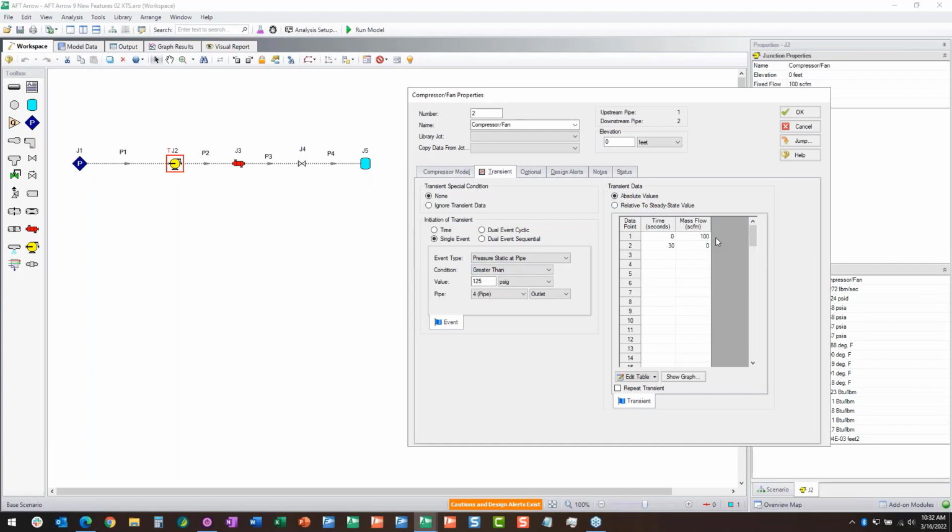If you've used AFT Impulse a lot, you should be very familiar with this transient tab because you use it a lot in Impulse. But if you've never used Fathom XTS or Arrow XTS, then this is probably going to be new for you. Once this single event is triggered, that the pressure in pipe P4 reaches 125 pounds, we begin this transient event.